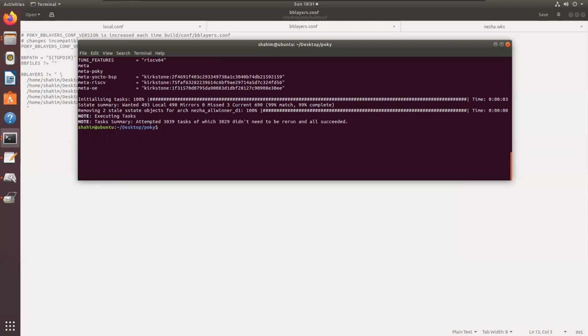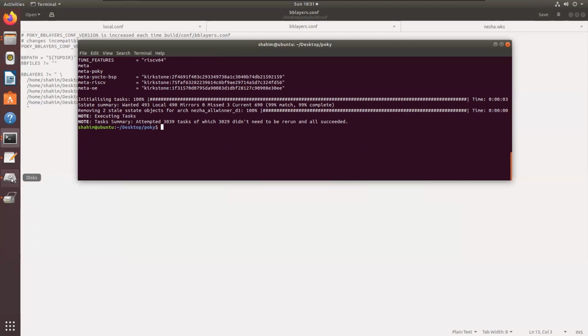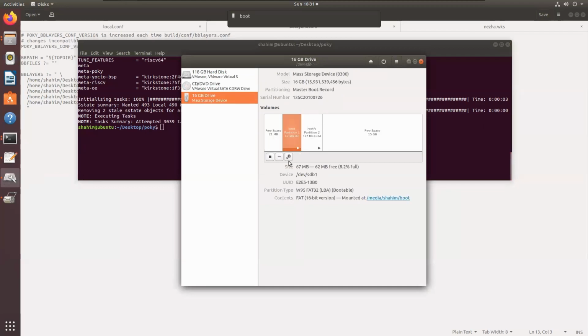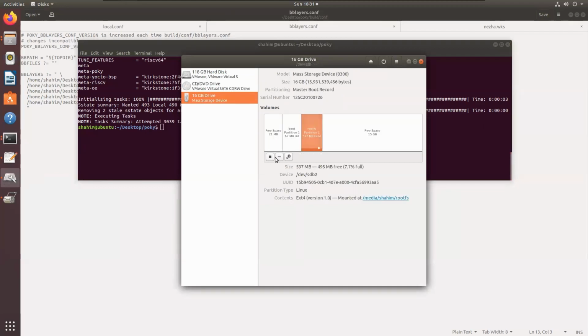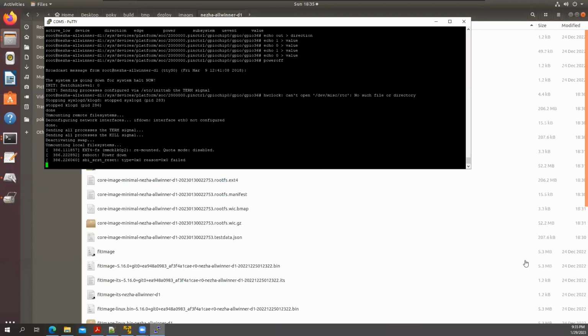Okay, it's done. I have to connect my SD card to the PC virtual machine, and then we have to clean it up, and then connect it to my board. Open up the PuTTY terminal and power it on.